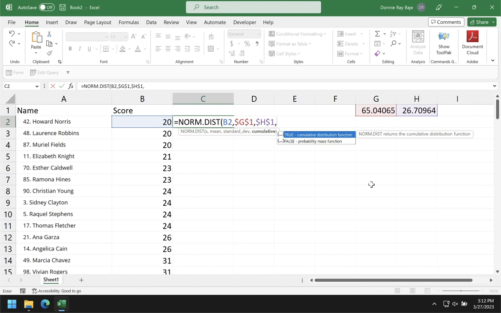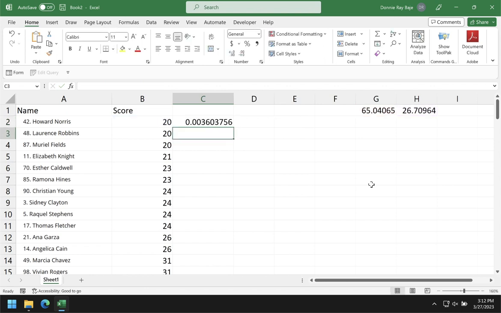Then comma, the next one is whether to put true or false. Most of the time we have to use the probability mass function, which is false. So we select false, and then we close the function. Now we have the normal distribution number for this score.